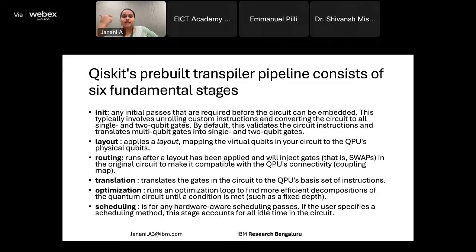It matters even more when you come to things like dynamical decoupling. Applying dynamical decoupling during the idle time of a qubit is good to stabilize it. But if you want to apply it, you want to know how the operations are scheduled, to know when the idle time is coming up, right? So this is again a qualitative explanation, there's more to this. But scheduling is the last stage, for hardware aware scheduling passes.